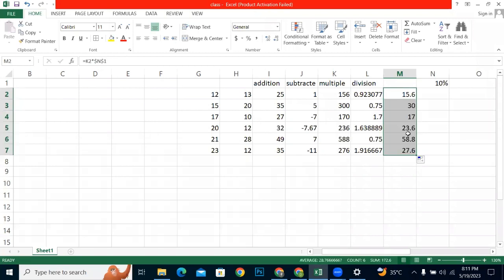So if I press enter now and I come up here and bring this down, you can see the answer is going. We have 10% of 300 is 30. 10% of 170 is 17. 10% of 236 is 23.6. 10% of 588 is 58.8. That's 10%.